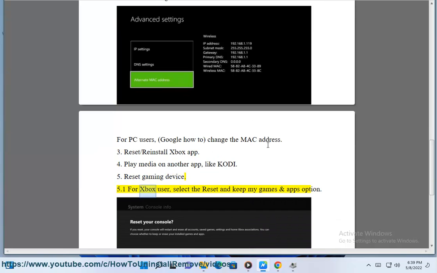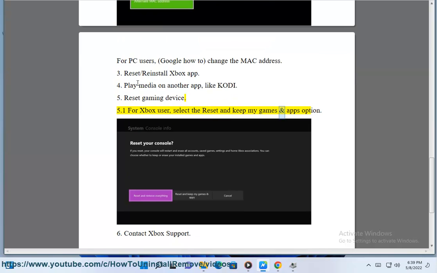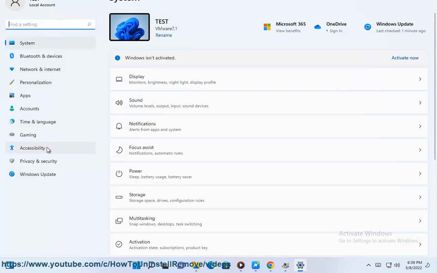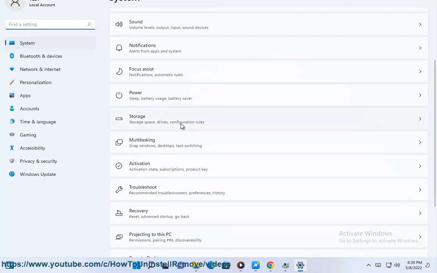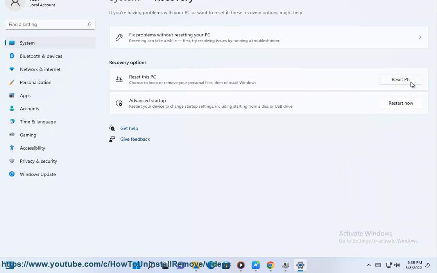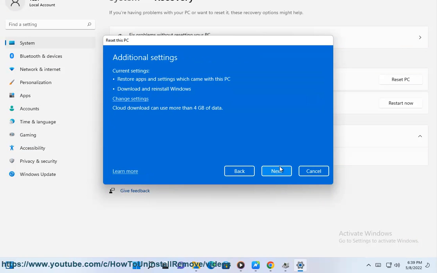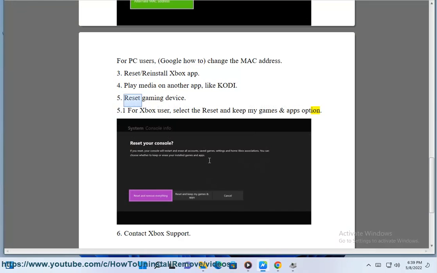5. Reset gaming device. 5.1. For Xbox users, select the Reset and Keep My Games and Apps option. 6. Contact Xbox support.